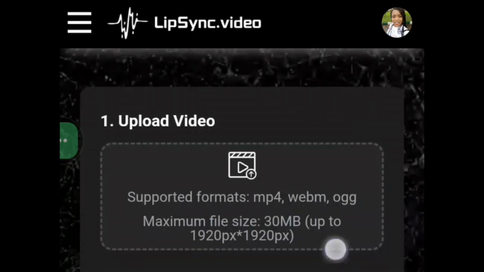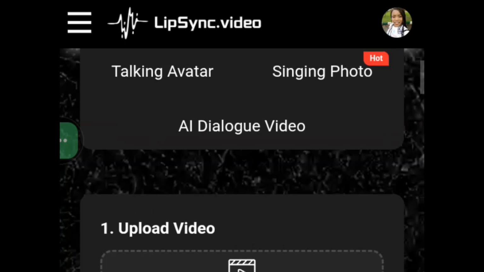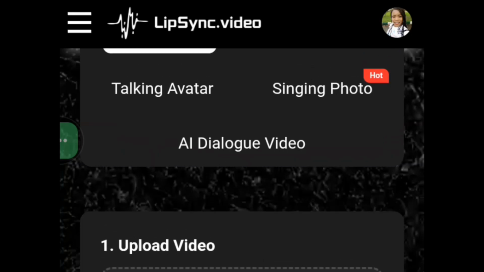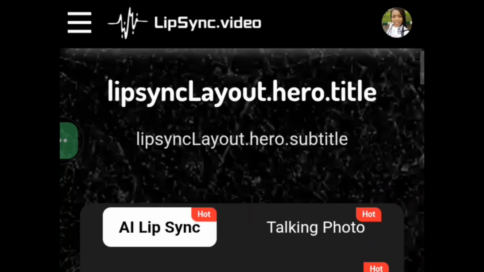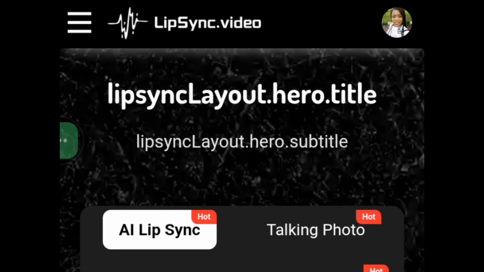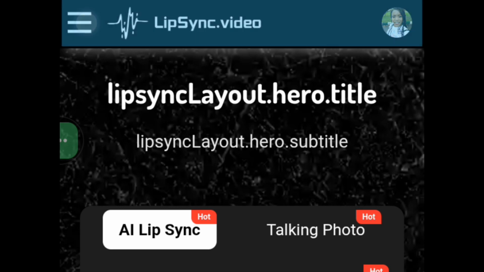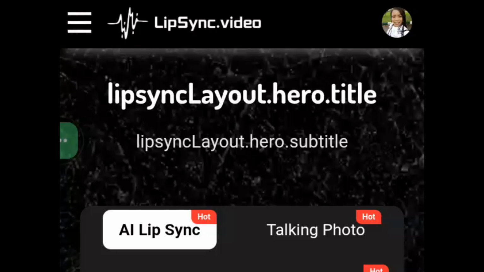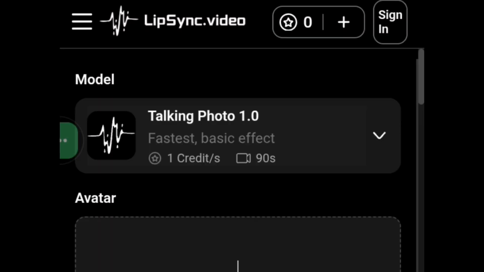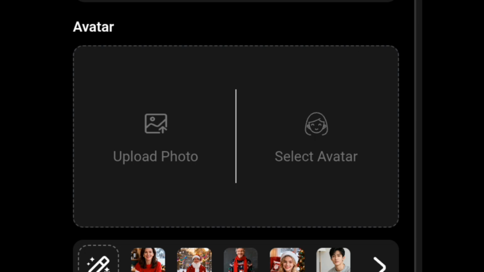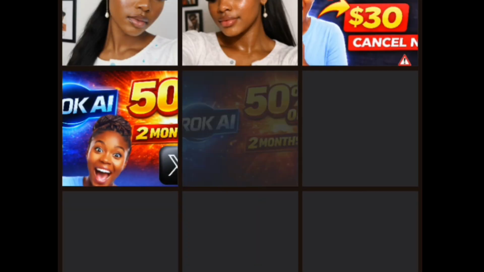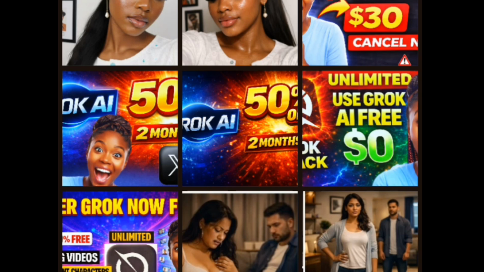19.16 aspect ratio. You can see supported format, blah blah blah, maximum files. We want to make our avatar talk. Do you understand? So what we need to do is just go ahead and click on talking video. When you come here, you can see something like upload photo or select avatar. So I'm just going to click here to bring in the photo we just downloaded, which is this.